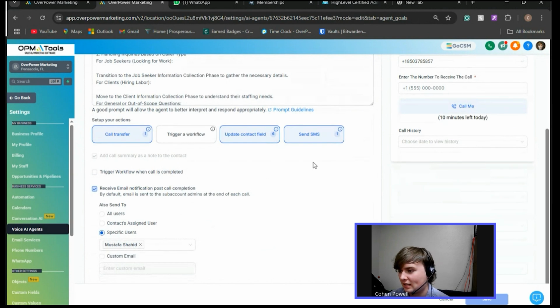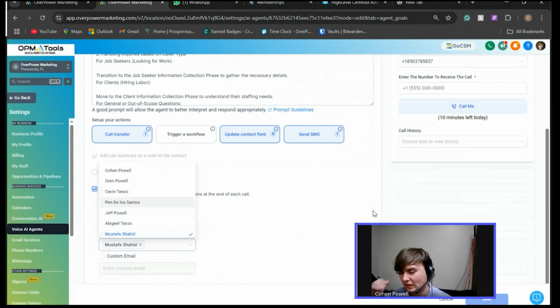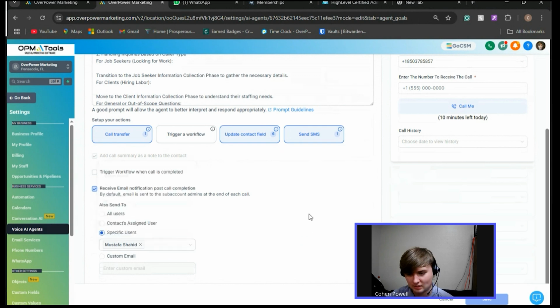but scrolling on down to the receive email notifications post call completion, this will basically send an email out to whoever you specify: all users, contact's assigned user, or specific users. By clicking on specific users, you can choose who will get the email summary of the call. And this will just send a notification of who called you and what they were looking for.